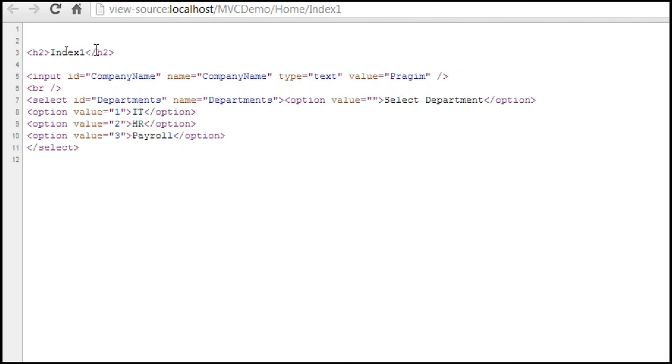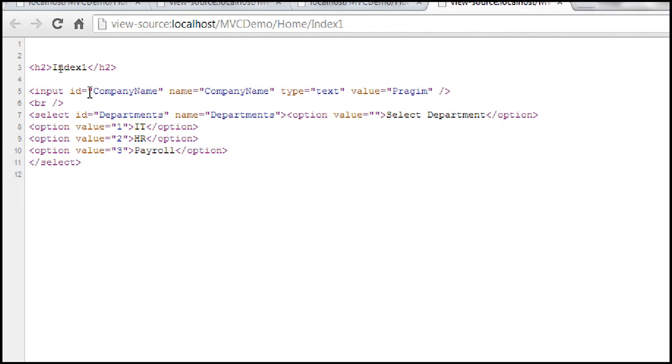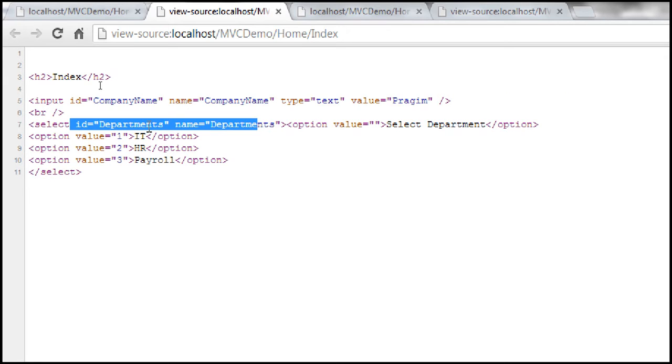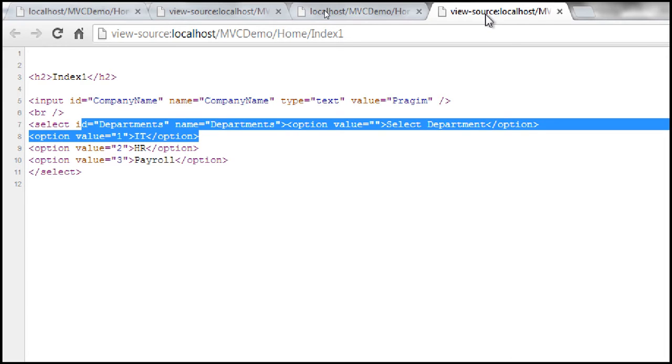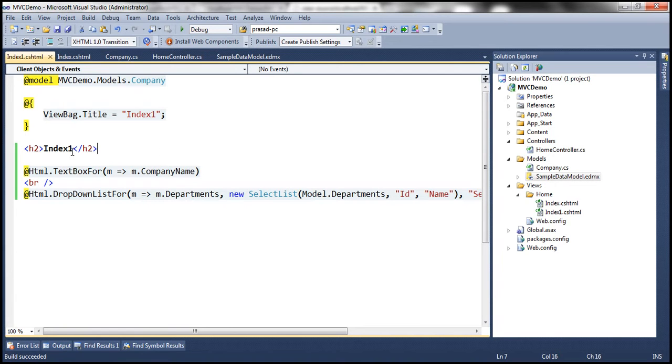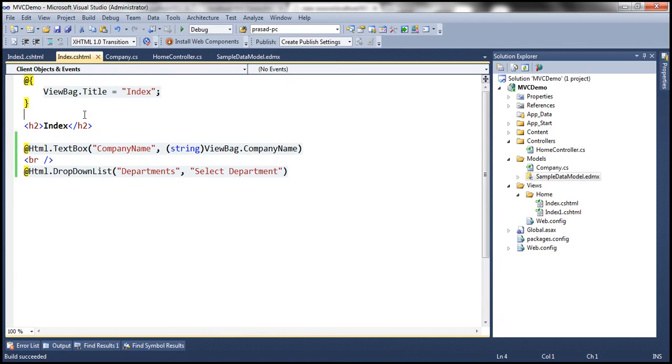And then again look at the ID and name for the text box control and the ID and name of the drop down list control. This HTML is exactly the same as this HTML. So this is the HTML for the Index view, and this is the HTML for the Index1 view. So the end result is the same, but in Index1 we are using these strongly typed HTML helpers, whereas in the Index view we are using their counterparts which are not strongly typed.